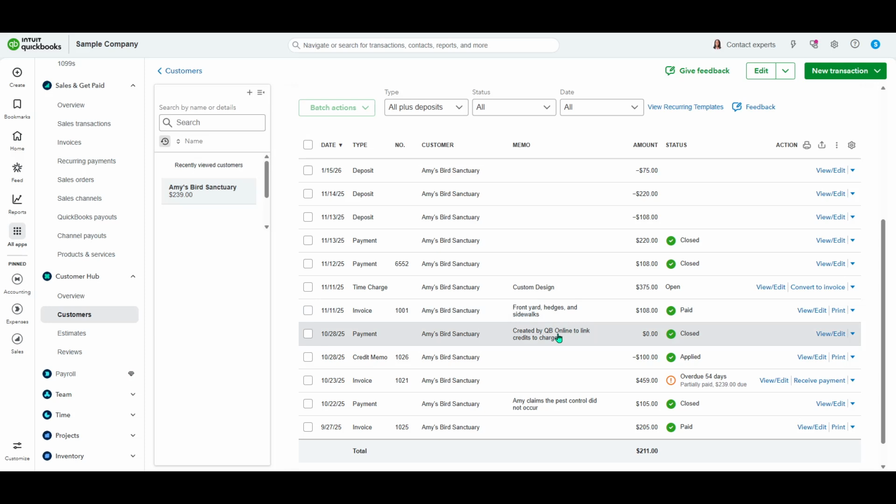After you confirm, the payment will be removed, and QuickBooks will immediately update the customer's balance. Any invoice that was marked paid by that payment will return to an open or partially paid status, depending on how the payment was applied.